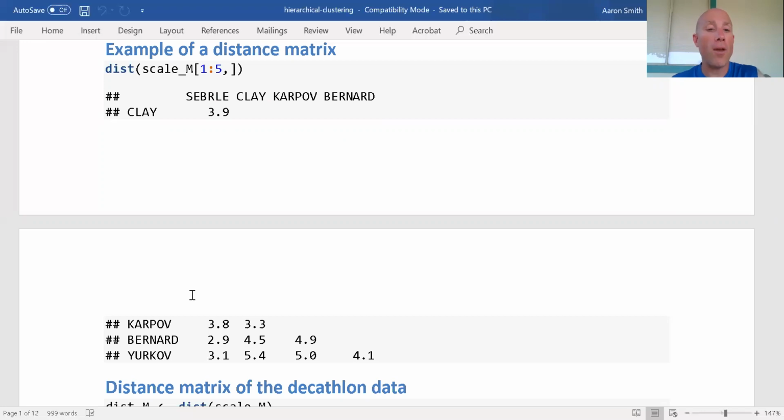So what R does, it stores it in this kind of triangle format. And if you look here, if we count the names 1, 2, 3, 4, well, Clay's already been picked up. Karpov's already been picked up here. Bernard's been picked up here. And here's a new one. So here I've got 4 names, but these are 5 different athletes.